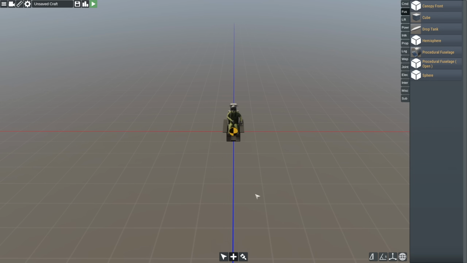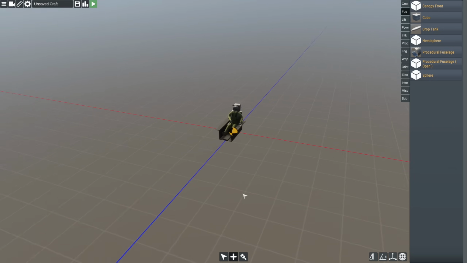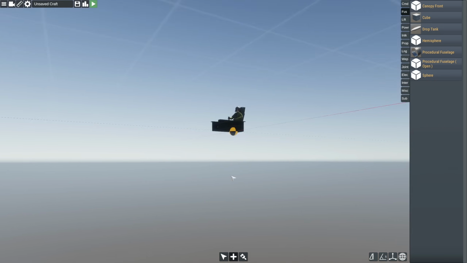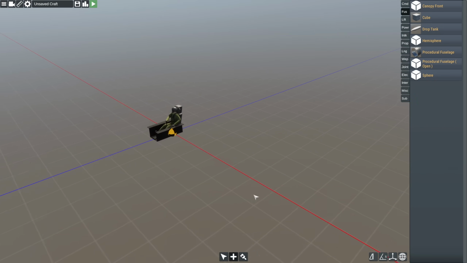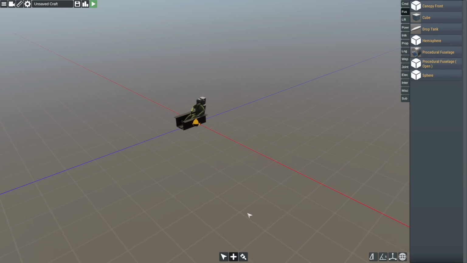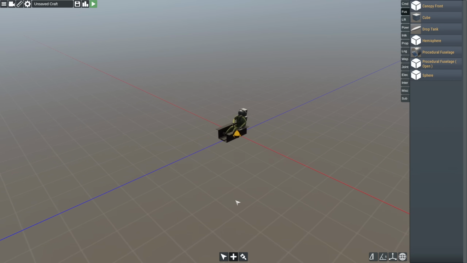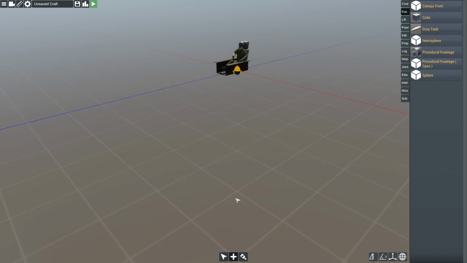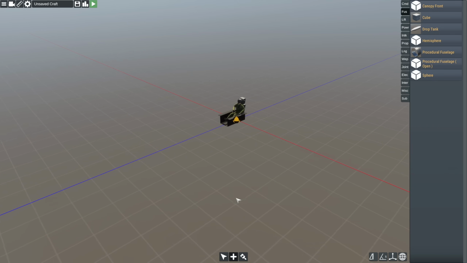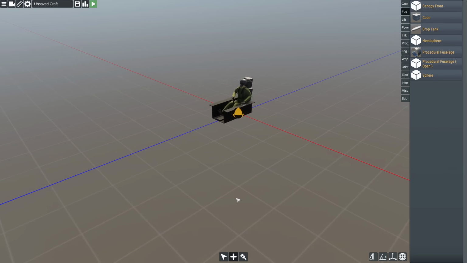Before we begin building, I'll cover the controls you will use in the editor. Hold right-click to rotate the camera. Hold middle mouse and drag to move the camera horizontally. Hold left shift and drag with your middle mouse button to move the camera vertically. And scroll to move closer to or farther from the camera rotation point.